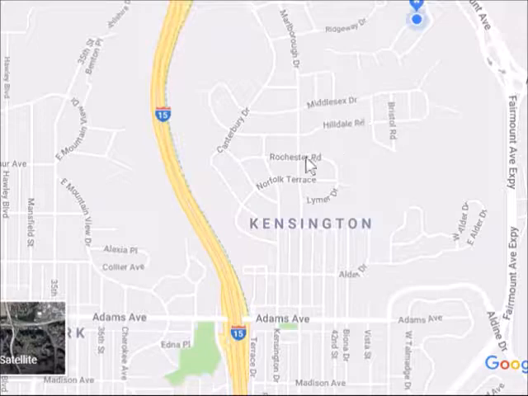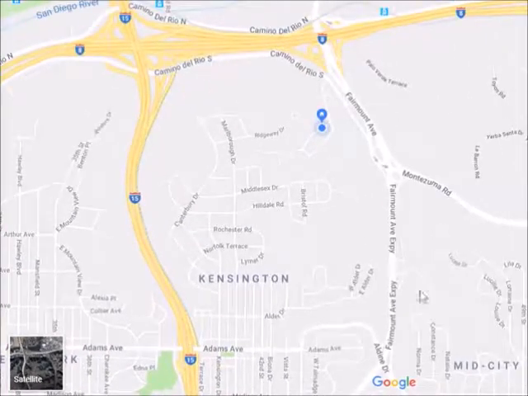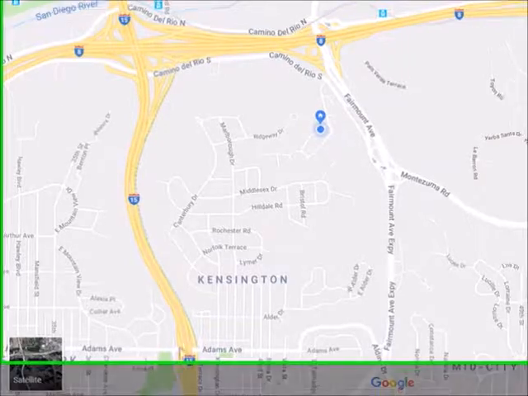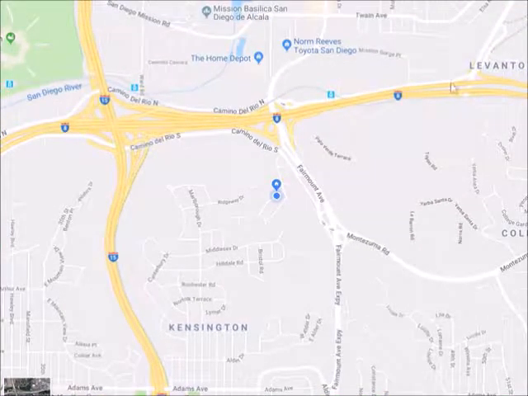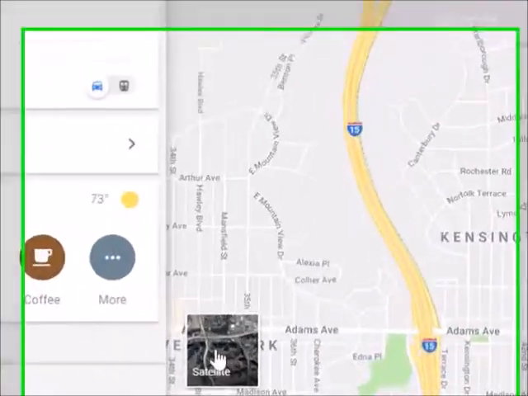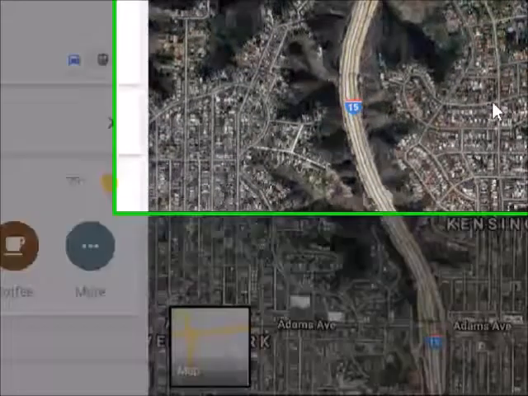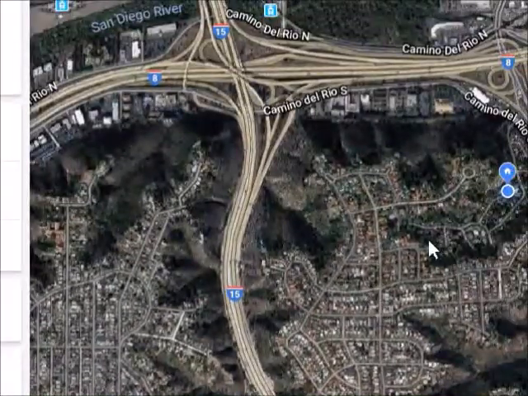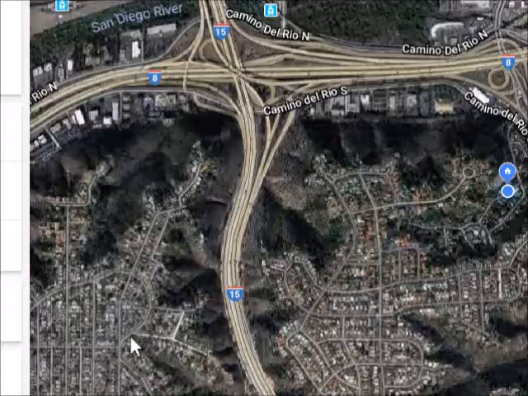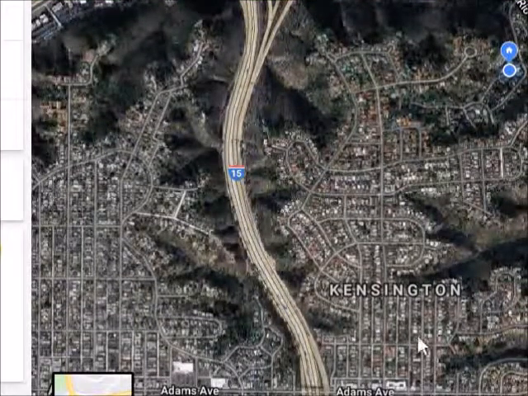Notice that in the lower left-hand corner, there's a box that is labeled satellite. And when I click on that box, it changes this view from a map view, which you see here with various roads and freeways and other things on it, to a satellite view, which shows you the details of the area as a camera would see them from several thousand feet up.